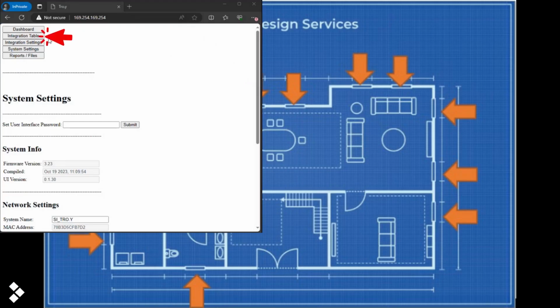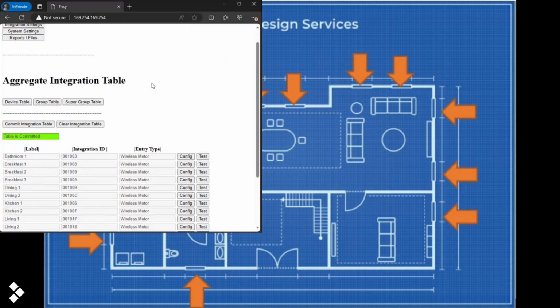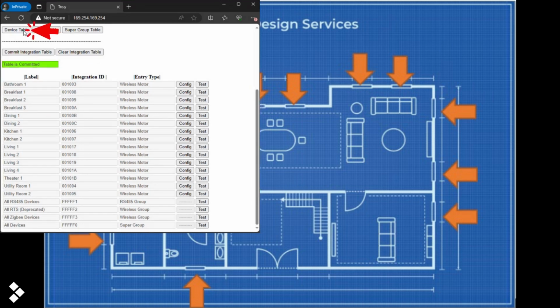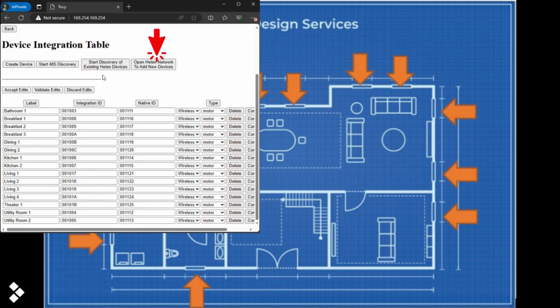Next, go back to your Troy browser and click on the integration table from the top main menu. Review the list of devices. You should see a list of all the shades in your project, and you may see some mesh routers on the list. Typically, the routers are not added during the shade production, so the next step is to click on the device table button. In this table, find the Open Helen Network to add new devices and click on it.